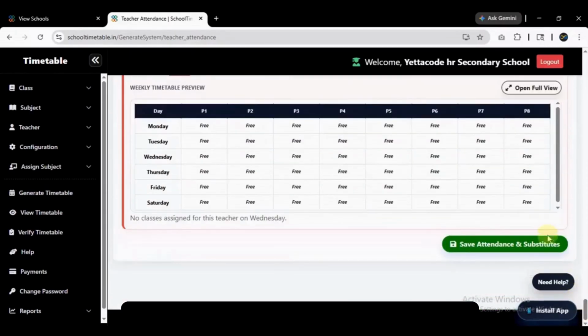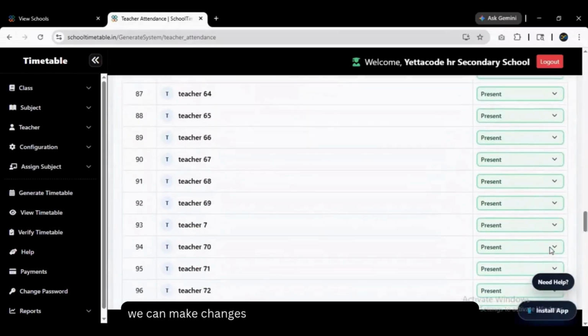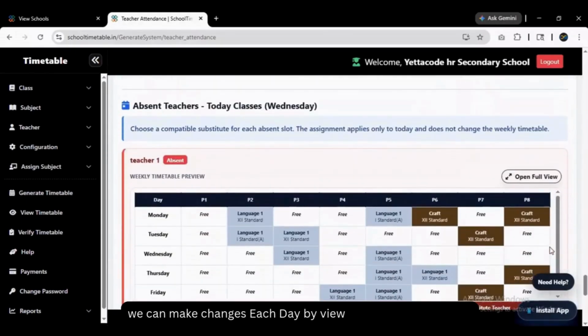Then save the attendance and substitutes. This is for this one day only. Then in the morning we can take attendance and create the substitute teacher. It will be directly assigned to this teacher, and in their login this timetable will also be shown. This is one special feature in our application.